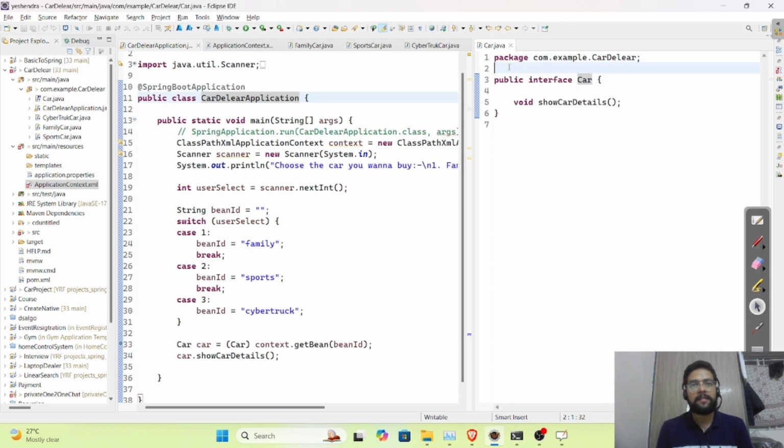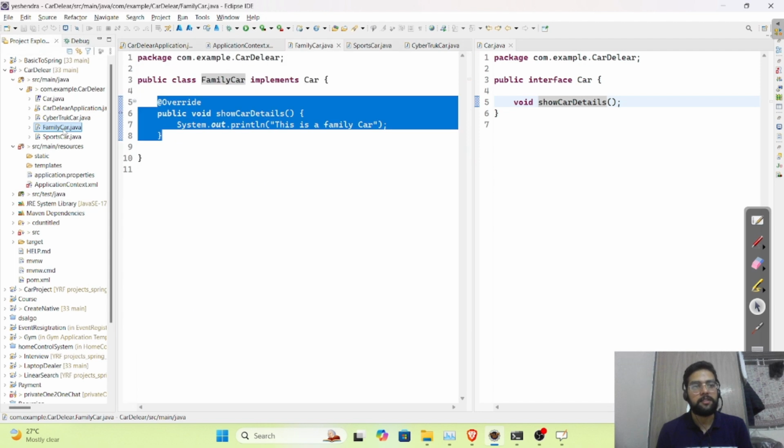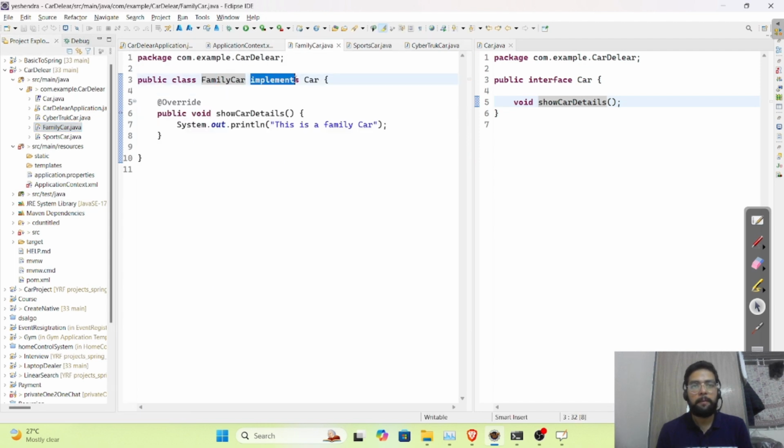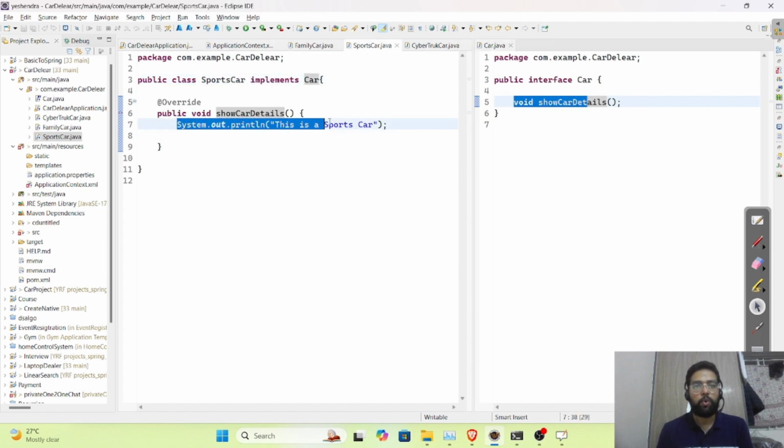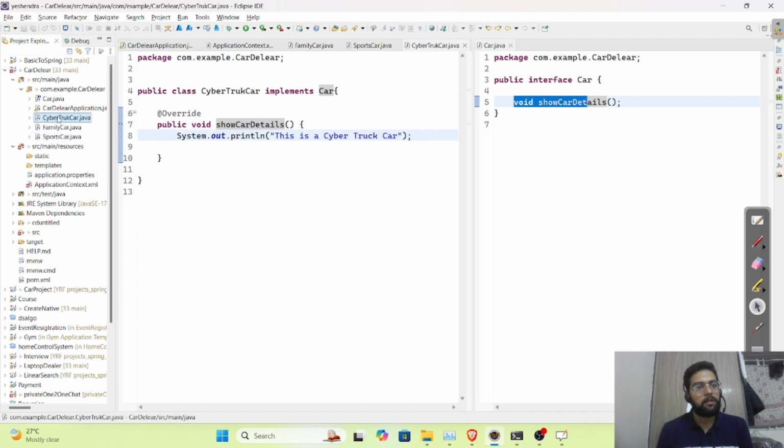What we have done in this example is create a Car interface and declare one method, showCarDetails. Then I created three classes. One is FamilyCar, which implements the Car interface, so it should override the method and give its own implementation. Similarly, I created another class, SportsCar, which also implements the Car interface, overrides the method and gives its own implementation. The third, CybertruckCar, again implements the Car interface and overrides the method with its own implementation.